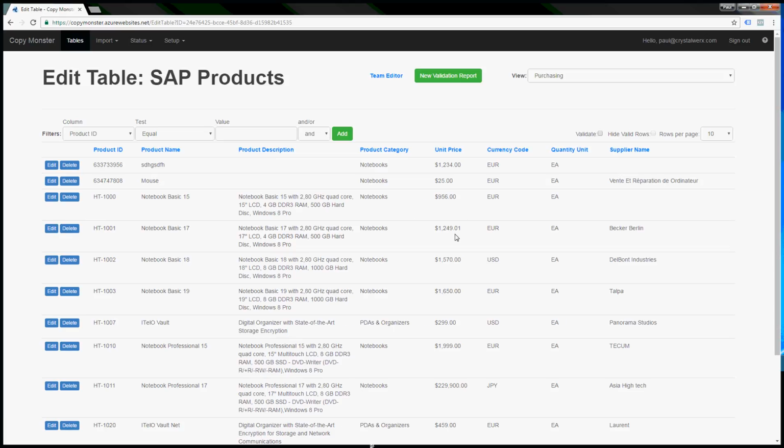And now when I save that value, it was saved back to the Copy Monster database immediately. There is no intermediate copy being kept in my browser. It's just like an old client-server architecture where when you make a change here, it goes right back to the master database and the server immediately.